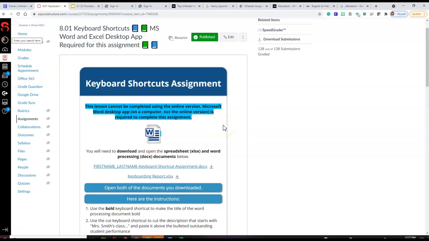Okay, let's look at how to do the keyboard shortcut assignment. You have two files to open. One is a Word document, one is an Excel document. And just a quick note here, you should be using the desktop version of Word and Excel, not the online version that's part of your Office 365 email.